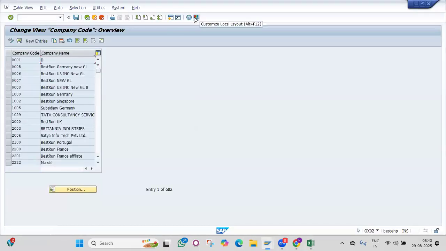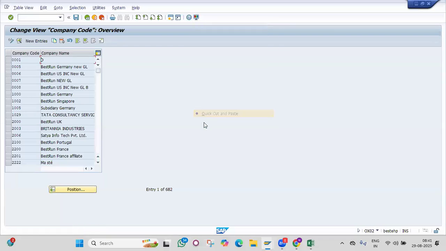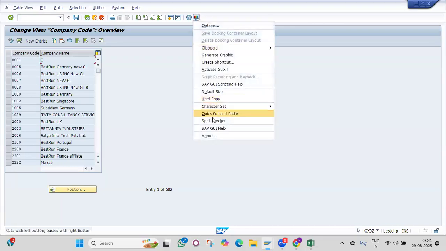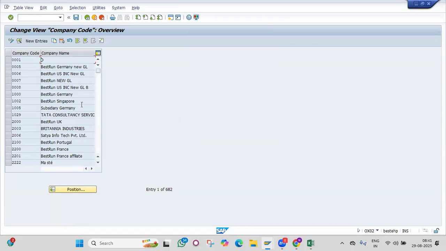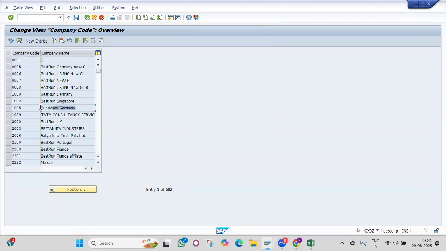So go to this customize local layout. Here you have quick cut and paste. If you are not selecting this, then manually you have to select and copy. Two things you have to do, select and copy. If you activate this button, when you select, automatically it will copy. When you select itself, it will copy.